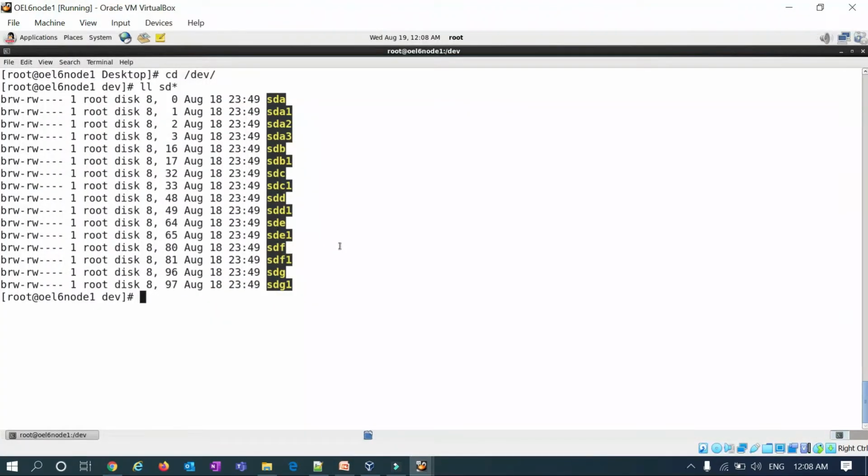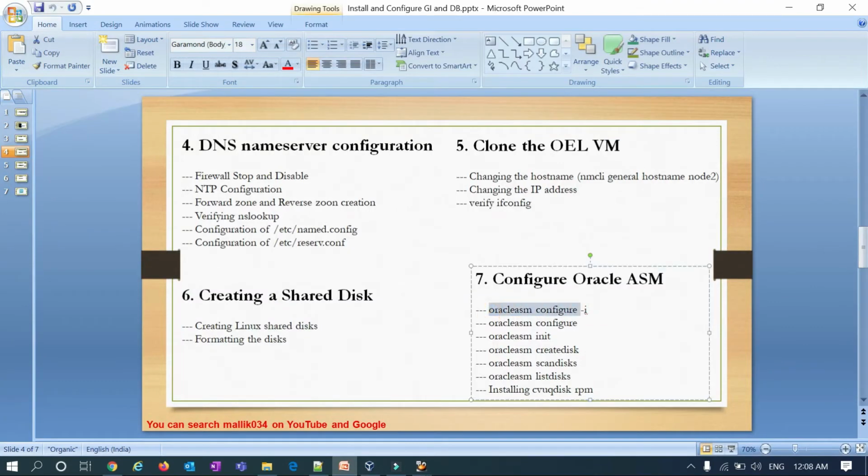I have server A and I have server B. You can create in any one of the servers, and automatically it will be reflected in the other server because these are shared disks. If you see here under /dev, I have sdb1, c1, d1, e1, f1, g1. Yesterday we formatted all these six disks, right? So first thing is you need to configure your Oracle ASM utility.